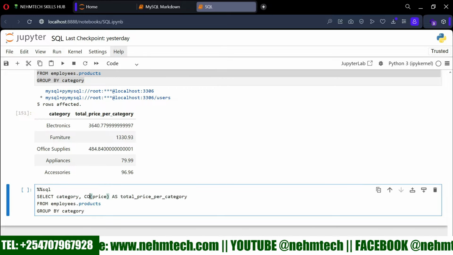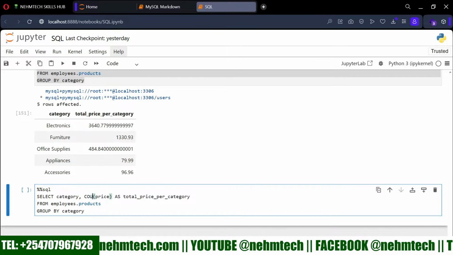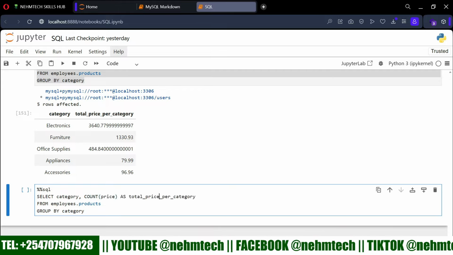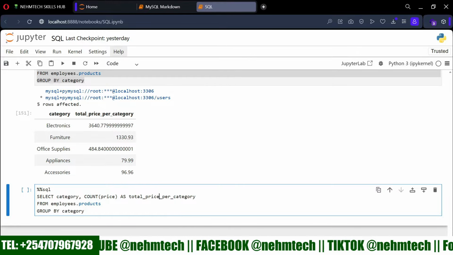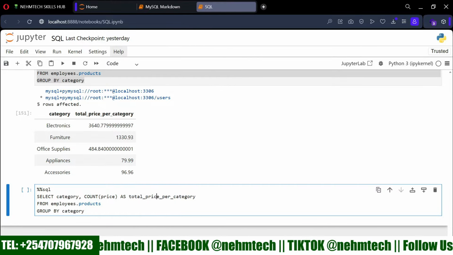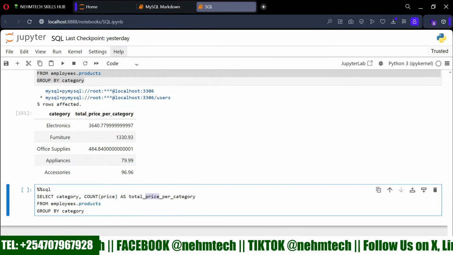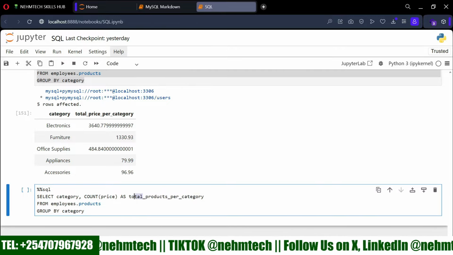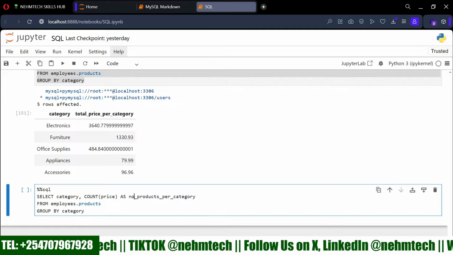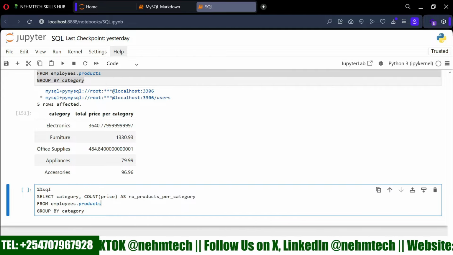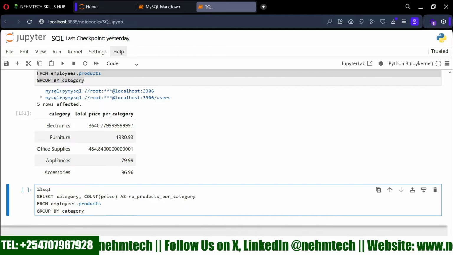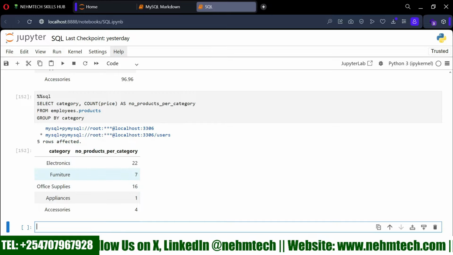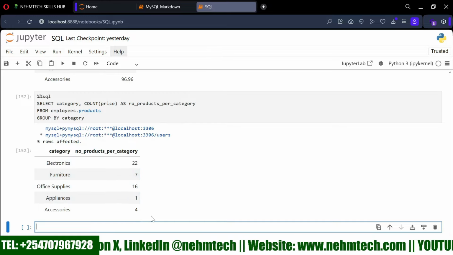count to know how many categories were there. You can say count, and then here you'll be saying, for example, number of products per category, so it will be returning how many products. You can see electronics, there are 22, then furniture there are 7, office supply there are 16.